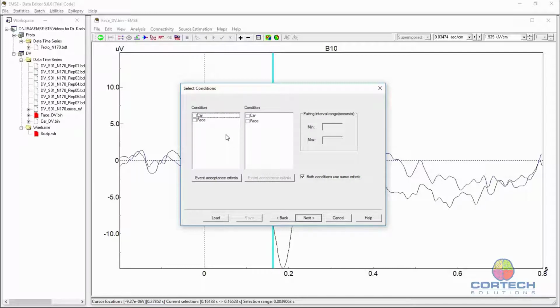Now, what we want, we're going to have a condition on the left minus a condition on the right. So let's say we want to do faces minus cars. Okay, notice that our conditions now have been relabeled with the bin name, not the original code. So the original codes were 1 through 40 for faces, 41 through 80 for cars. They've been nicely relabeled by these meta files that were made by the event pipeline. Okay, so let's do face minus car.